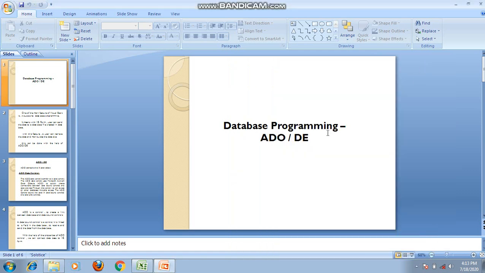This is the last chapter in Visual Basic. This is the sixth chapter, and in this chapter we learn about one of the main features of VB, that is database programming.